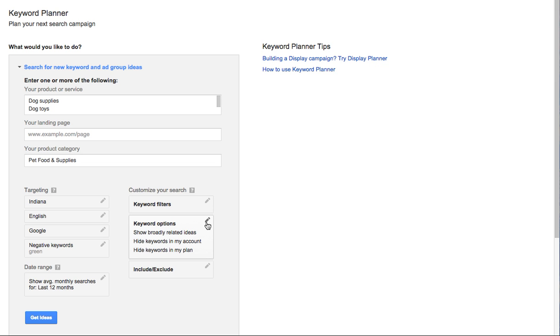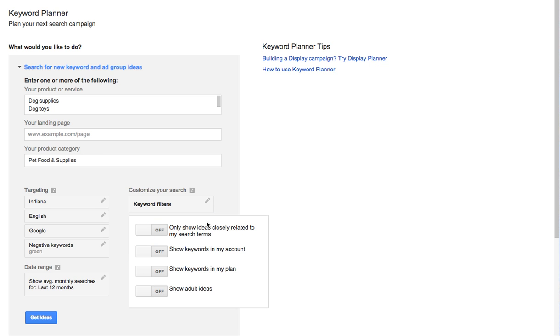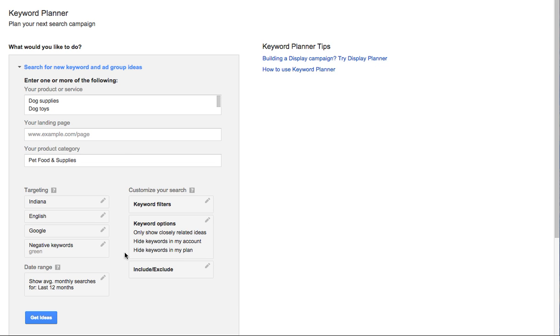Under keyword options, there's an important thing we want to choose here. This first one, only show ideas closely related to my search terms. Let's go ahead and turn that on. Otherwise, we'll get a lot of other stuff mixed in that's loosely related, and that balloons up the numbers. Again, we want the most accurate estimates we can get so we can make a good decision.